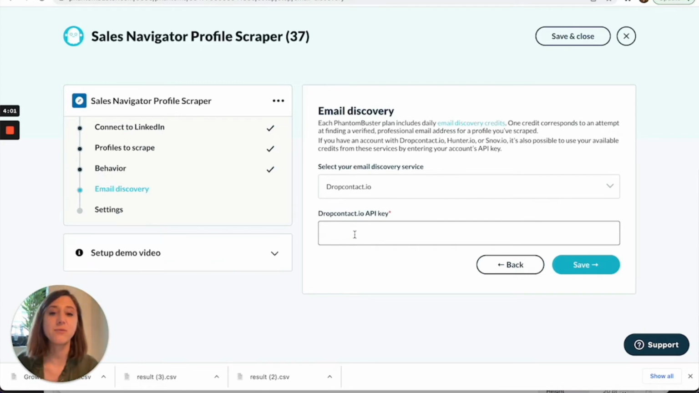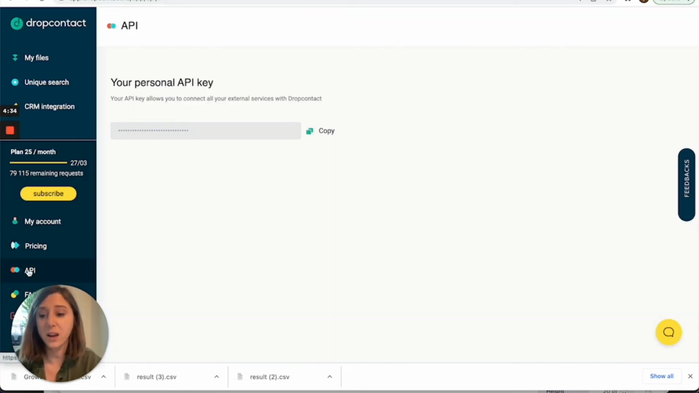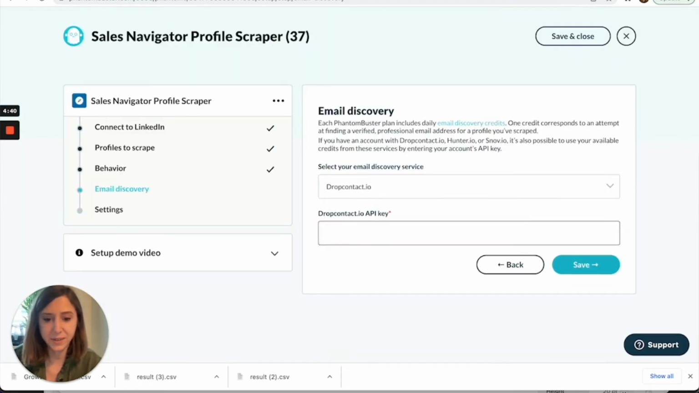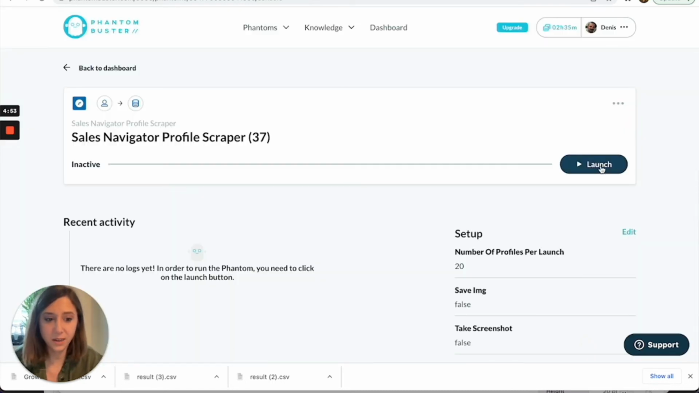Drop Contact is a data enrichment solution that works only with algorithms and has no nominative database. It means the email addresses provided are generated in real time based on algorithms without using any database. All the email addresses provided by Drop Contact are 100% verified and 100% up to date. To use Drop Contact in Phantom Buster, you go on your Drop Contact account and in the API section, you copy your API key and paste it here. For every contact you're gonna process on Phantom Buster, it's gonna take you 1 Drop Contact credit. So you save it and launch it.